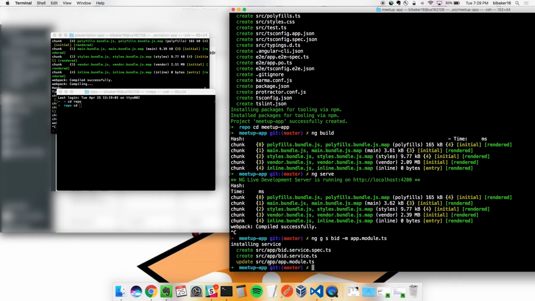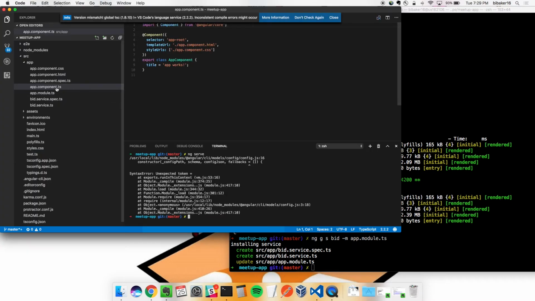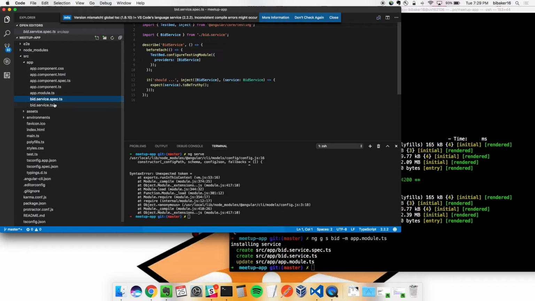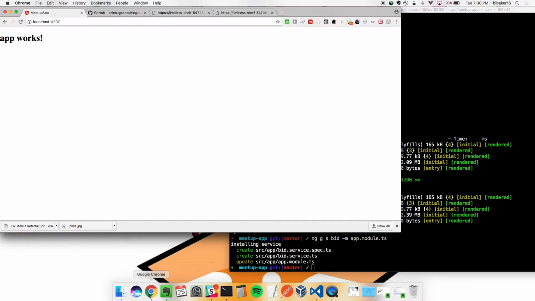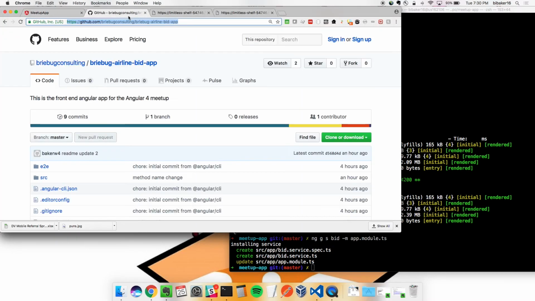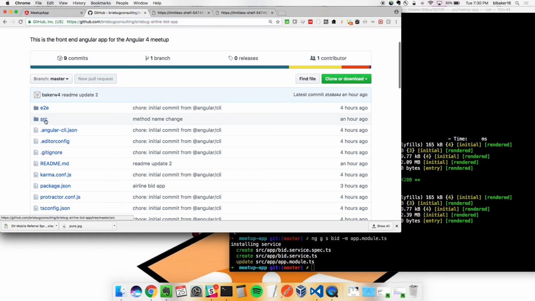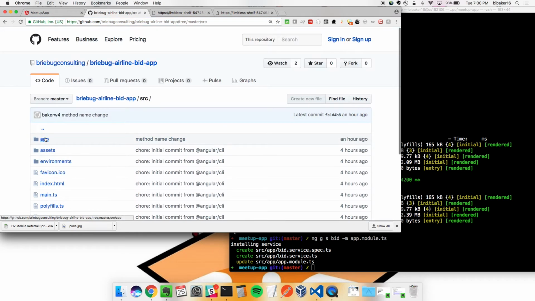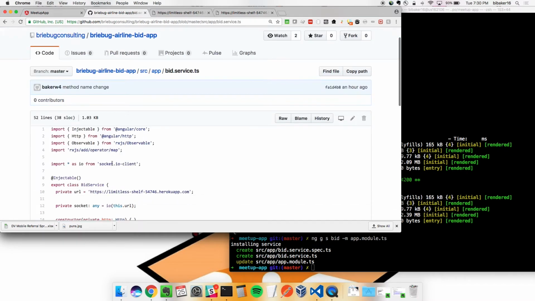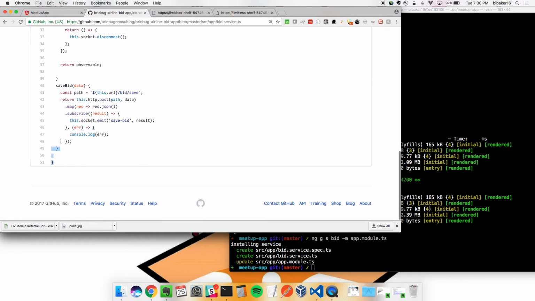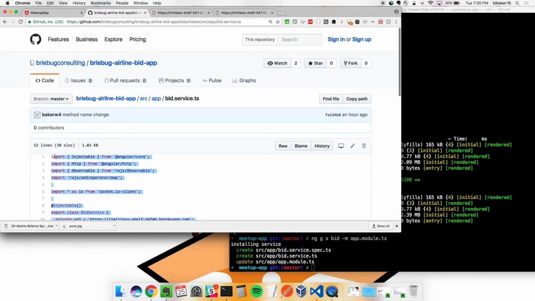And you can see it has created our initial scaffolding for this service. If I go over to Visual Studio, you can see, yep, there's the bid service tests and the initial bid service. So in order to save time, I'm going to go over to my repo and pull the code that I wrote for this bid service here. And I'm just going to go ahead and copy and paste this in.